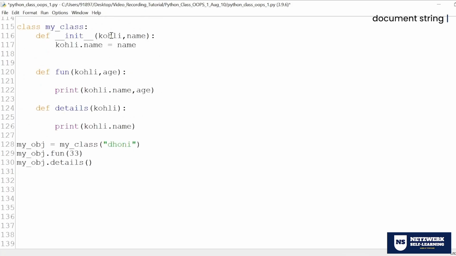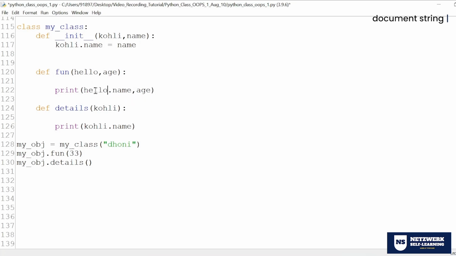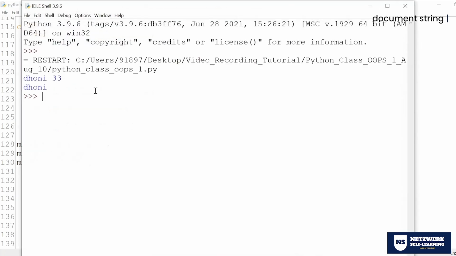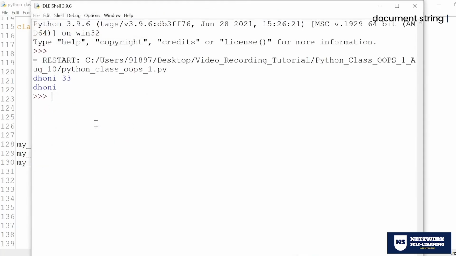Now you kept Kohli here. If you ask me, sir, do I need to use Kohli here? No need. Hello, hello. Look at this. Still it works. So what does it mean? You can keep any reference as per your wish. It's not necessary that you have to follow the same reference in all the functions. You can have a separate reference here also. Hi, hi. There you see it works fine.